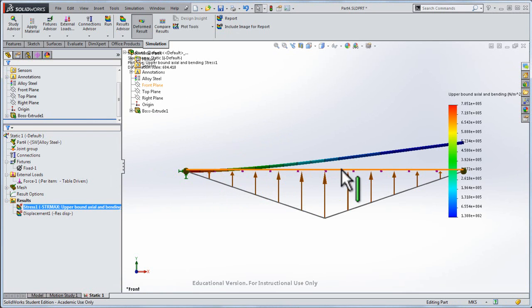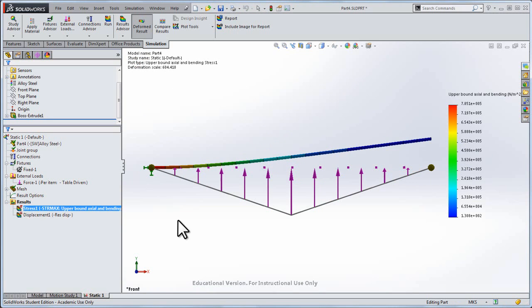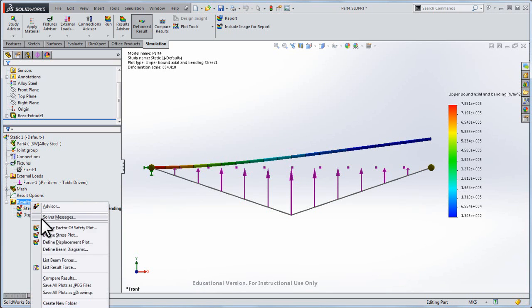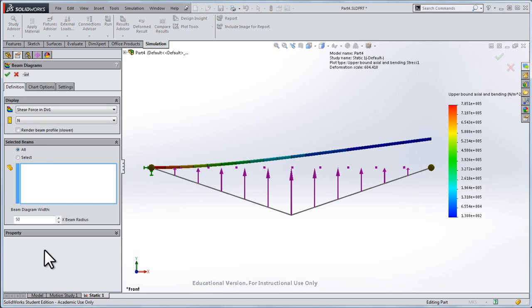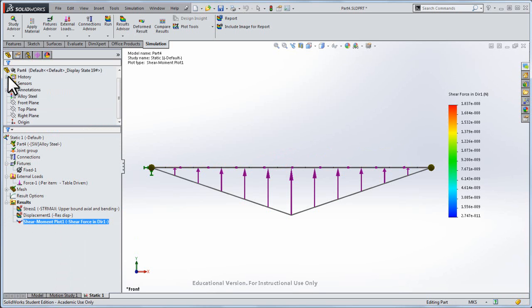This shows the deformed shape of the cantilever. What's really powerful about this now is right-click Results and go Define Beam Diagrams. And we want to make a shear diagram, so we'll go Shear Force in Direction 1. I'm selecting all of the beams, and I'll click OK on that.